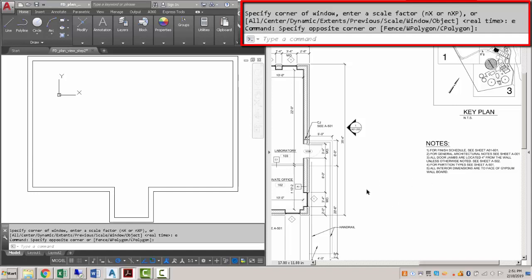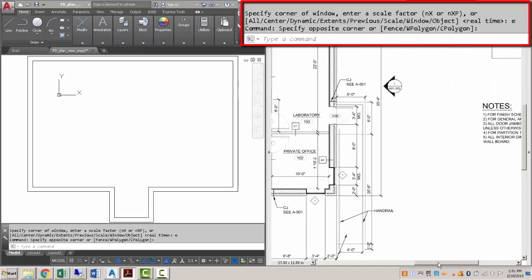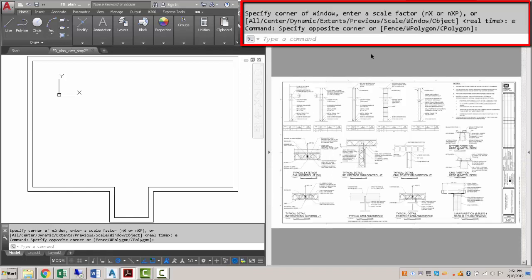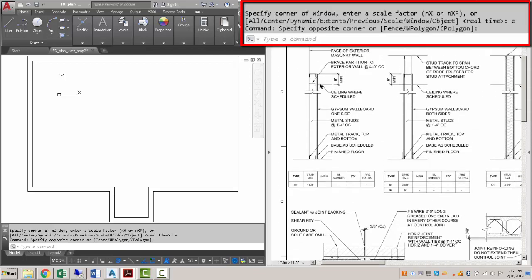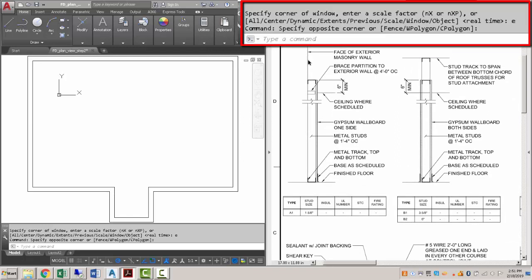So these partitions, if we zoom in a little bit, the symbols themselves look like this, and it's almost like a section cut. So this is calling out an interior partition called A1, and if we go look at the notes over here, it says for partition types we need to see sheet A-501. So I've also got that open, and we've covered this in class, but what we have is a section view, and for A1 it's actually kind of a unique one in that it butts right up against the CMU wall, and then we've got protruding out from that the metal stud, and these are spaced at 16 inches on center, but that's not the overall width. The overall width of that is 1 5/8 inches.